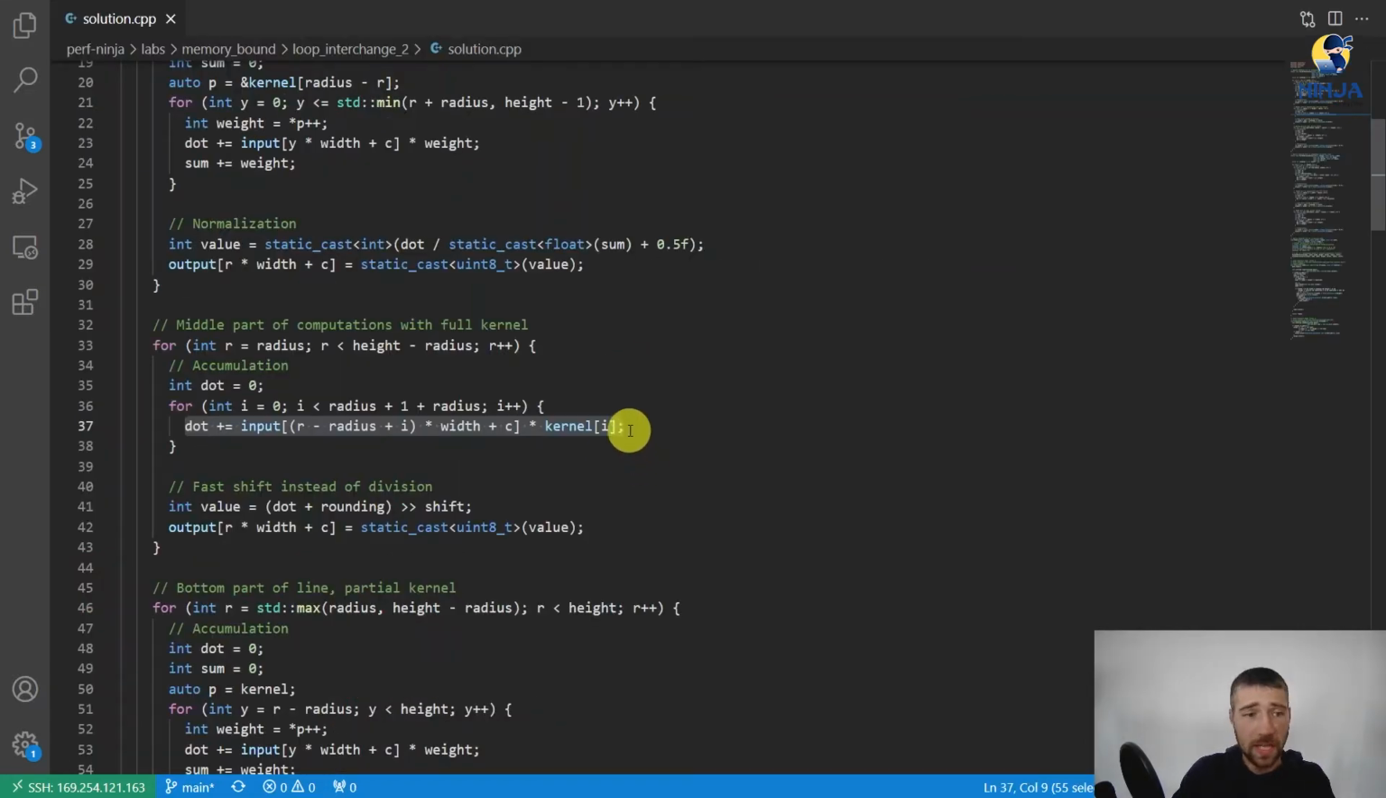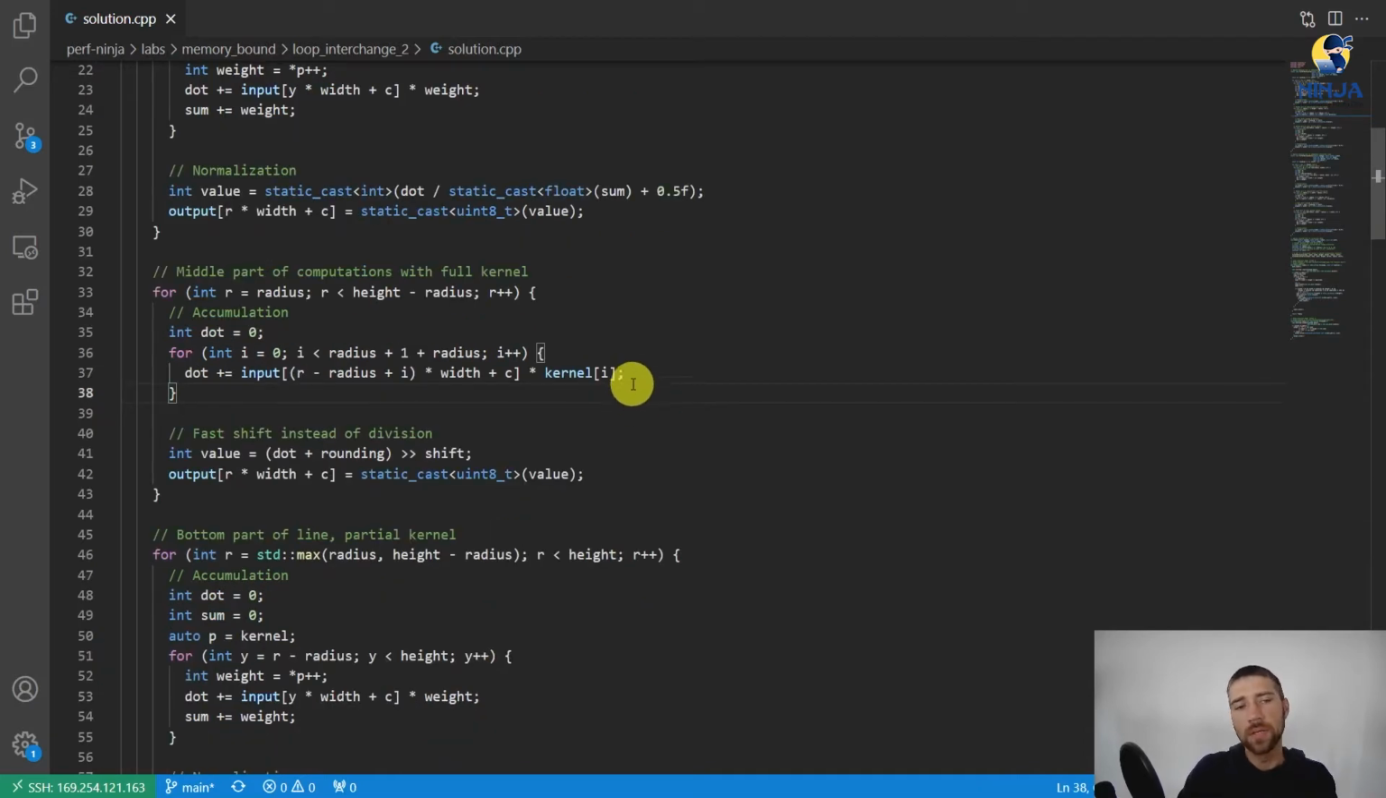So here is this line, which is inside the loop nest, and on this line we have two memory accesses, one to the array input and one to the array kernel. Access to kernel is actually okay, but access to the input array is not, since every time we increase I, the location gets shifted by width, which is the width of the image, which can be relatively a big number. So let's see how we can deal with it.